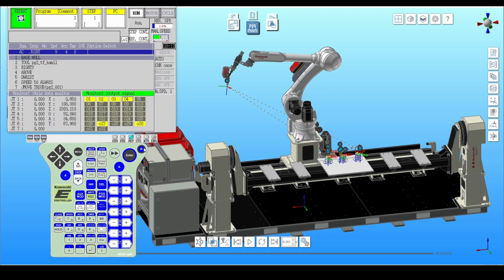Next, check the individual steps or run the program in a continuous cycle.